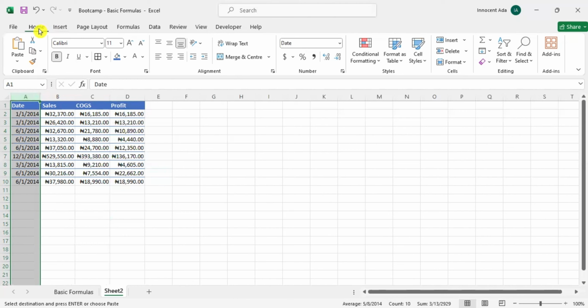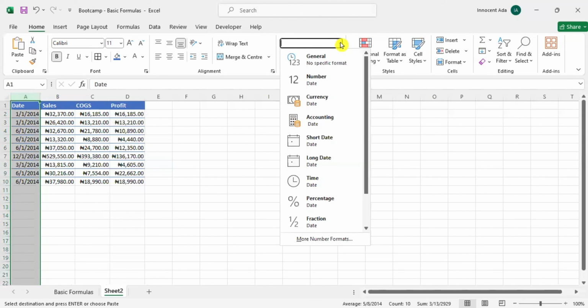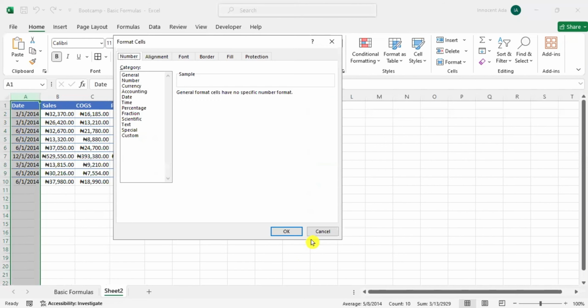Then we go to our Home tab, navigate to the Numbers group on the ribbon. What I like to do is to show you how to achieve these things in various ways. For instance, because it's formatted to date already, we could see the date formatting here, which is the data type. So to pick more dates, whether it's long dates, short dates, what I suggest is that we go to More Number Formats.